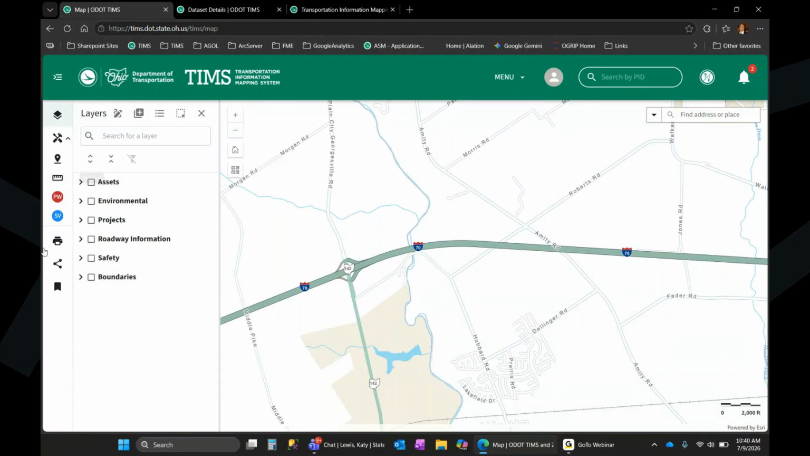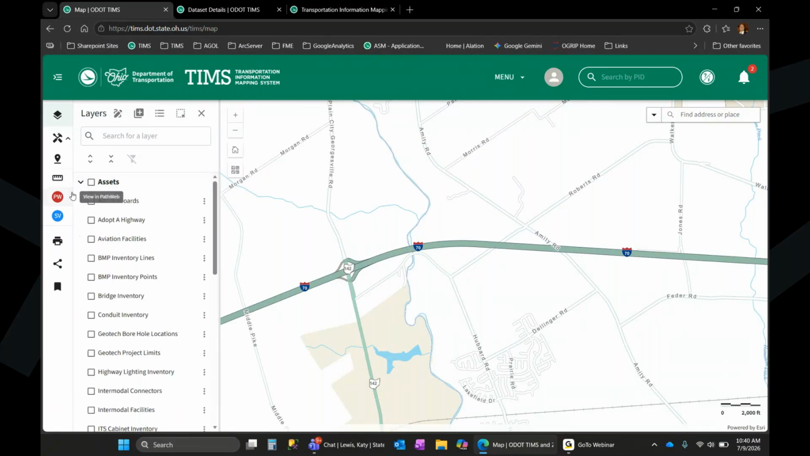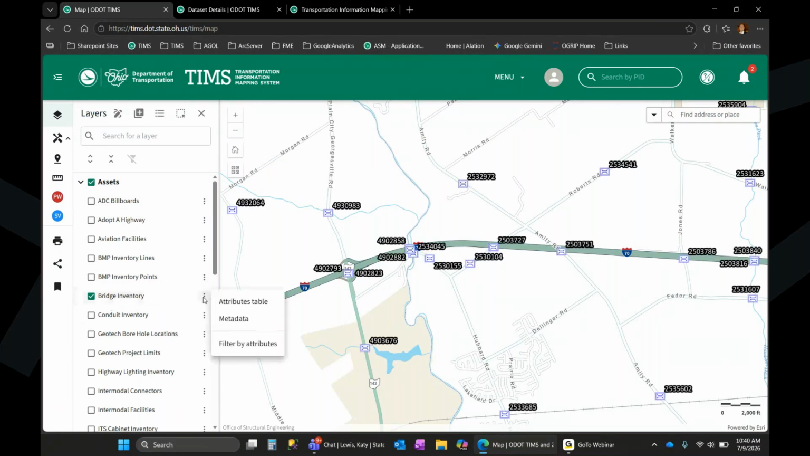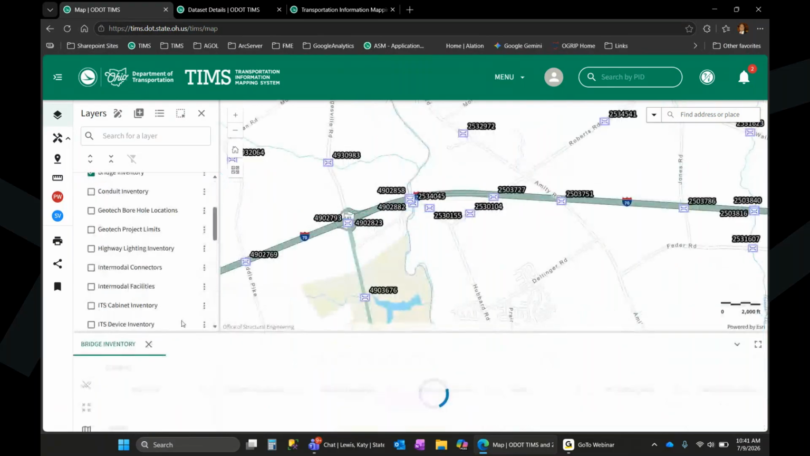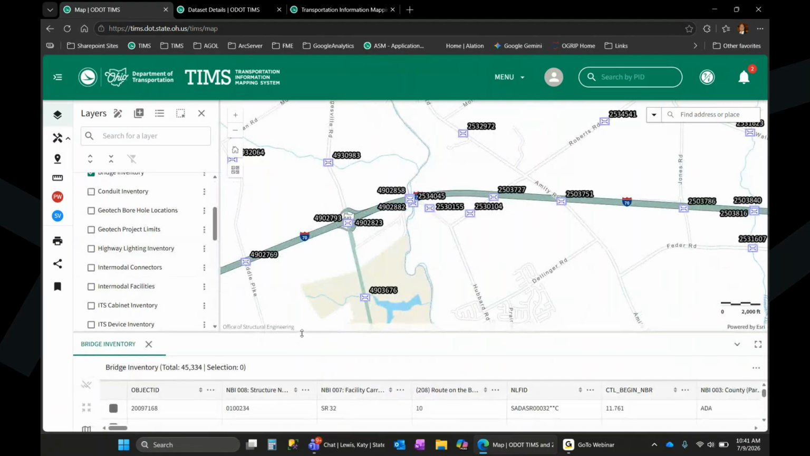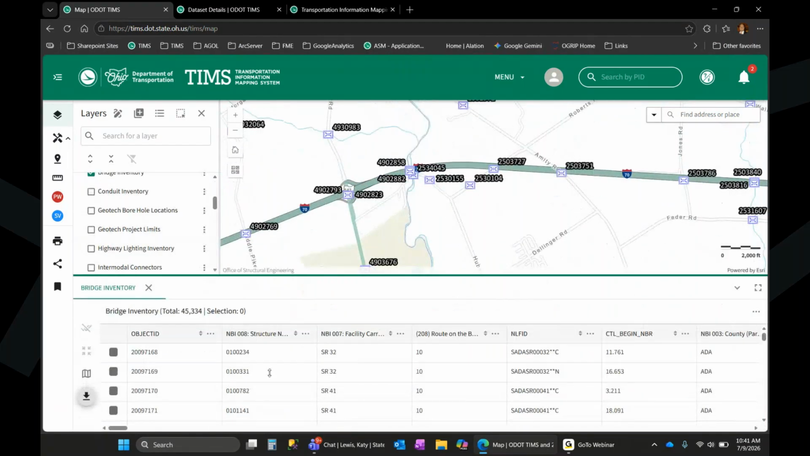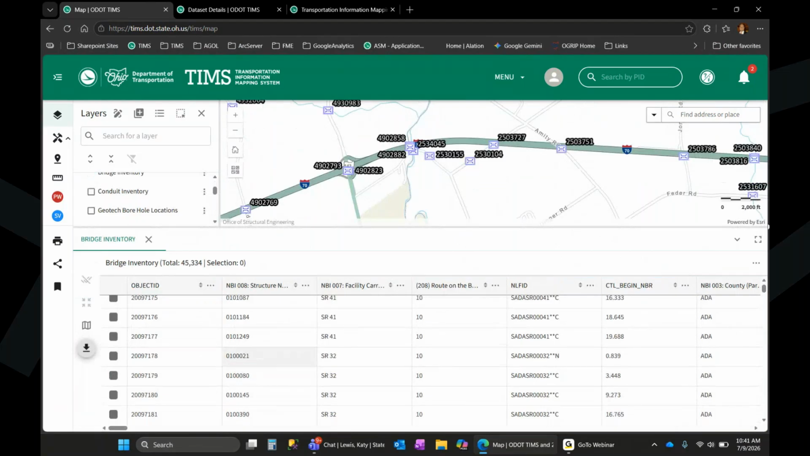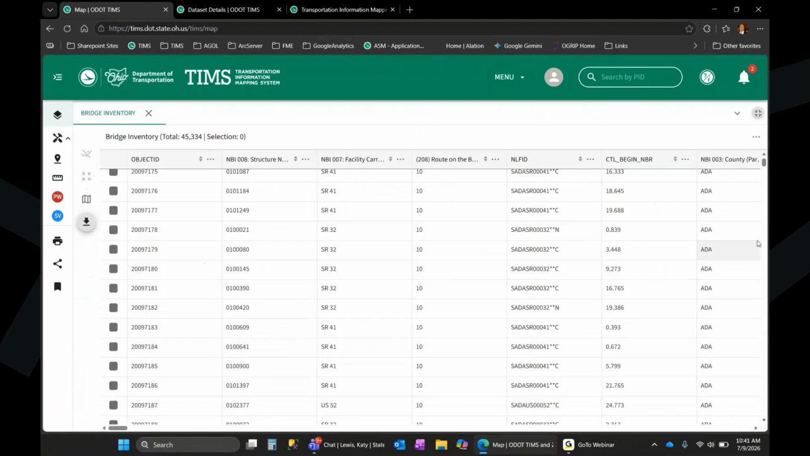All right, so one last thing that I want to touch on here in Create a Map is the attribute table. So you can access the attribute table for any data set. It doesn't have to be turned on, but I turn this one on just to illustrate. So if I click on attributes table, this will give me a view of all the data for that particular layer in my map. Now you can expand this to the full extent of your screen.